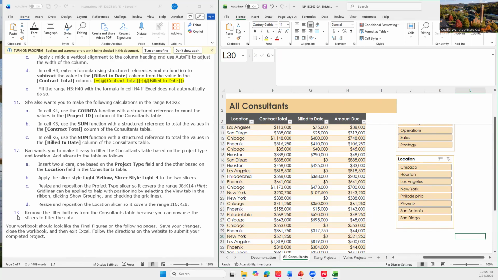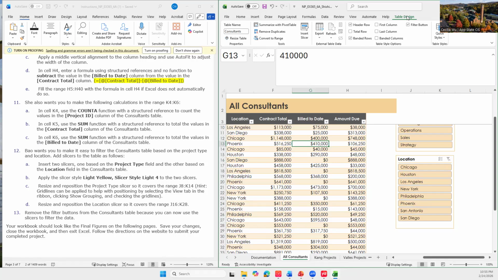And step number 13, remove the filter button from the consultant table because you can now use the slicer to filter the data. So in this case, we want to remove the filter for that table. How we do that is we simply click any cell from this table and we go to the table design and go to the table style options and unselect the filter button. So now when we unselect that, we remove the filter for this table.